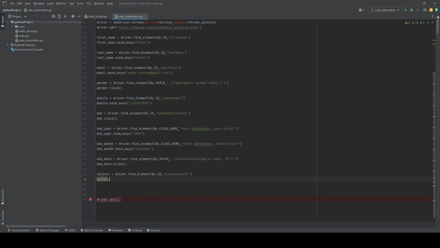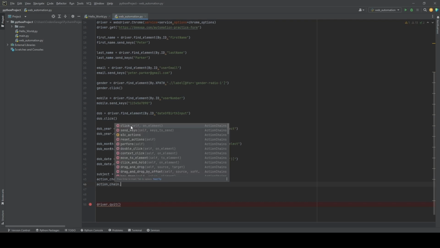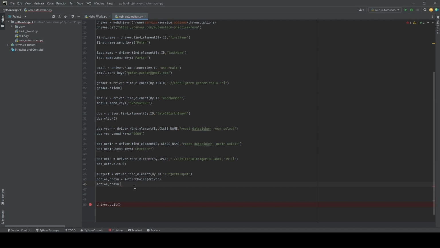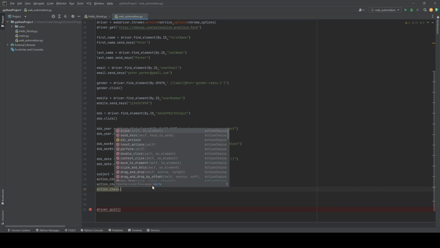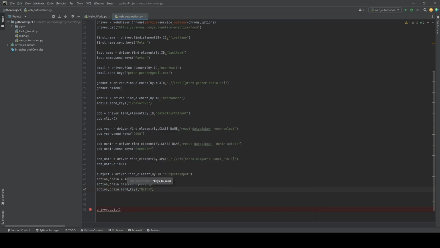At first, let's create an object for action chain and assign the existing driver to take control of the elements. Once we create the object, let's check the actions through the newly created object. We see a lot of actions supported by action chains. For our scenario, let's perform the click operation for the subject field. Once this is done, use send keys to set the value in the subjects field.